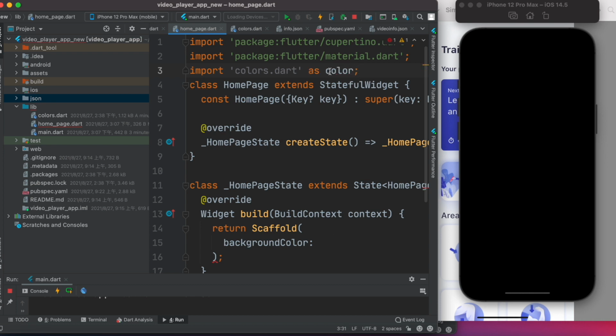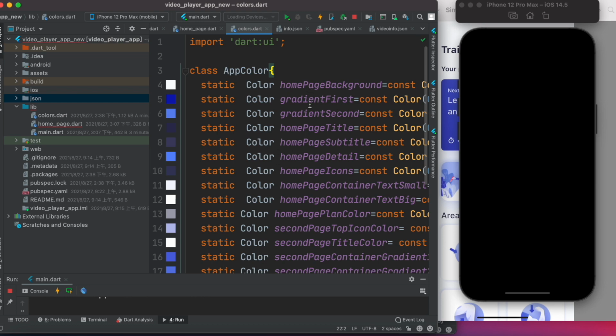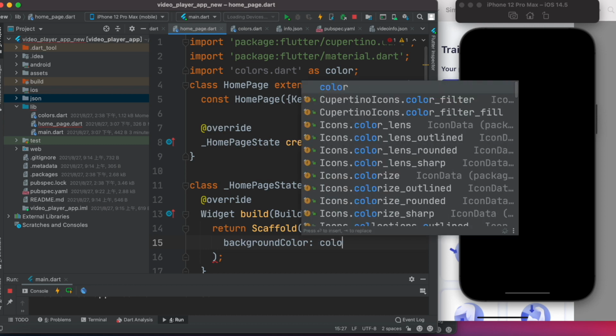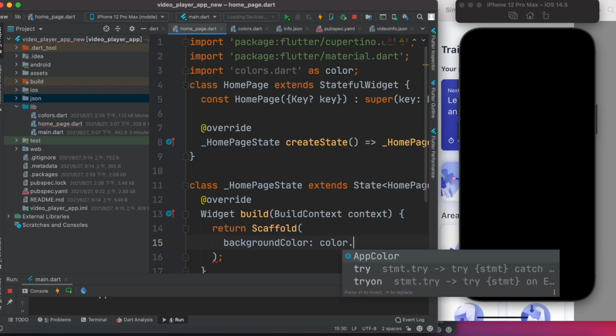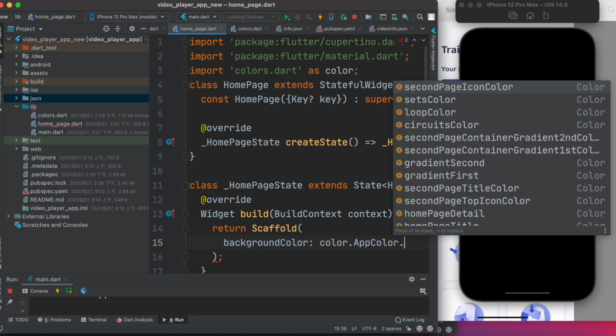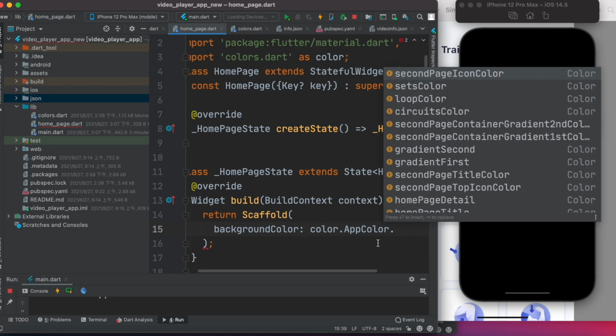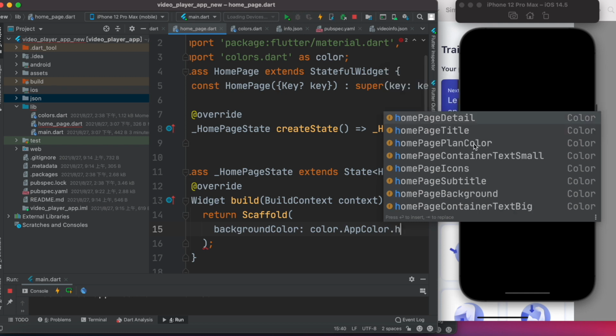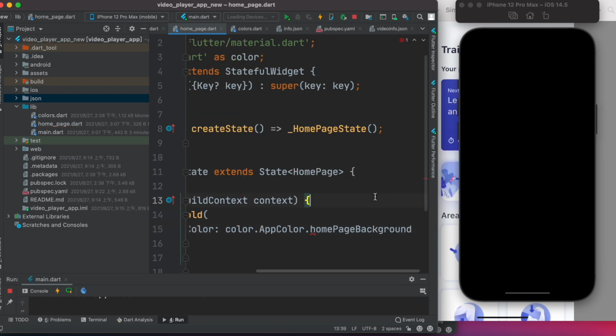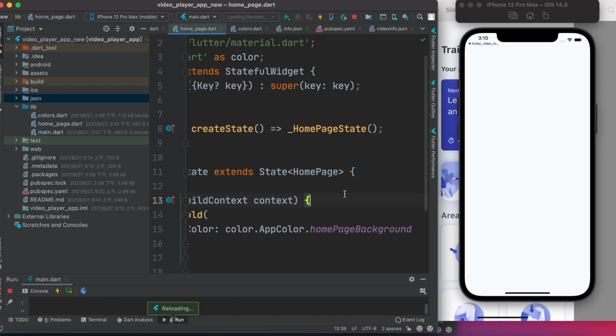That's it. Now we can use this keyword, color, to refer to our file and everything over here, like these variables. Each of them is a variable that I have defined here. Now we can refer to AppColor. This is our class name, and it is a static class, so you can access the variable directly using the class name. The first color we want to use is the background color, so we'll say home background color, this one. Now let's save it, and we have this white background. Yeah, so we are good.